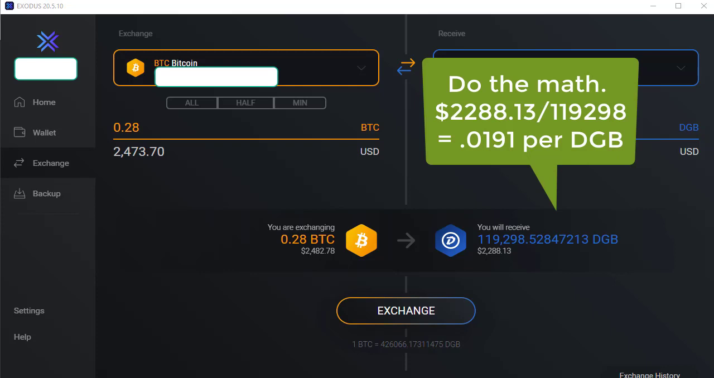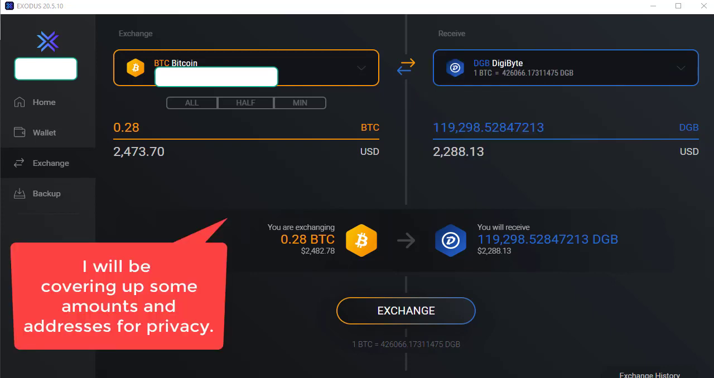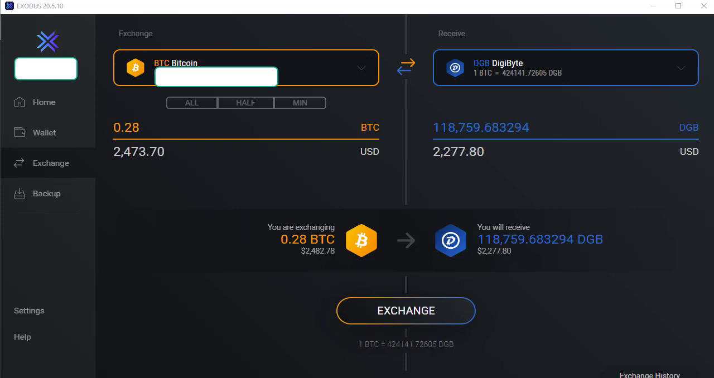The previous video I did on cryptocurrency was showing how you could use this exchange feature inside of the Exodus wallet. It's very convenient and it's right there. And all you got to do is basically click a button. But you will be paying a little bit of extra for that service. So here today I'm going to trade 0.28 Bitcoin. And it says here on Exodus that I'll receive 118,000 and so many Digibyte if I click that button.